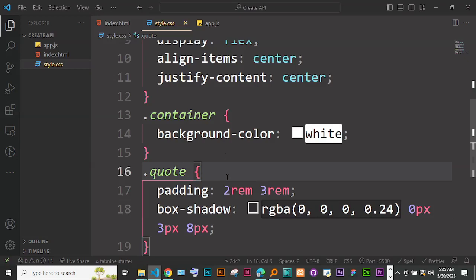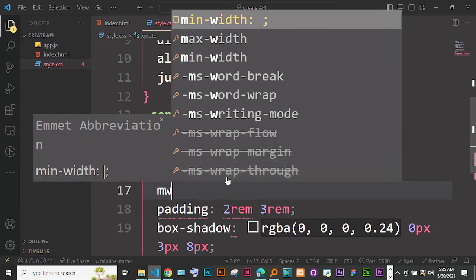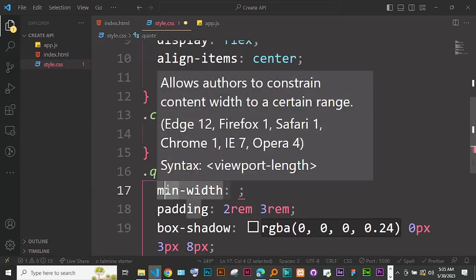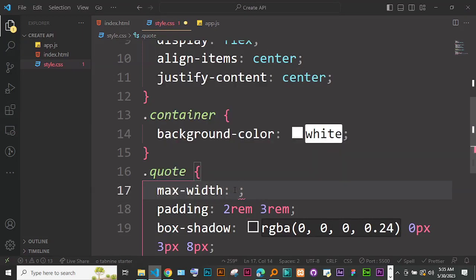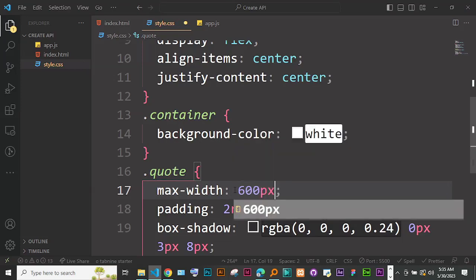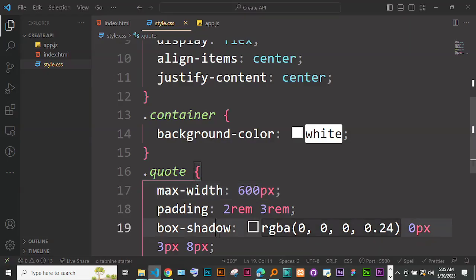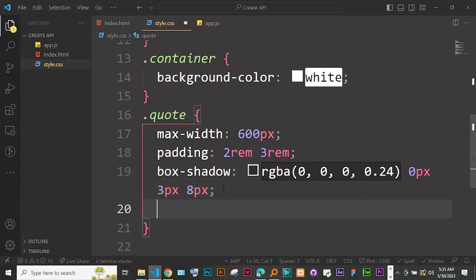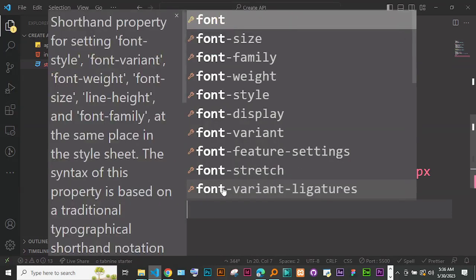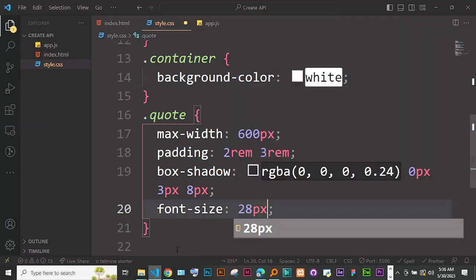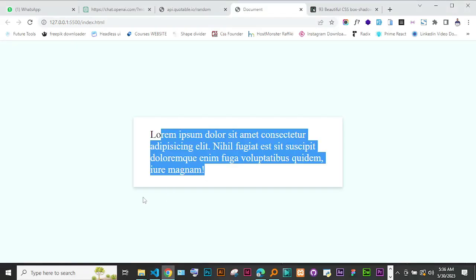Okay, I have a quote here, and I can also give it a max-width so that it breaks on some line. So not a min-width, but actually a max-width, and let me give it 600 pixels. Okay, so this will break it to go on a new line, so it is looking much better. And let me also increase the font size, and let's make it maybe 28 pixels. Okay, so this is our quote, and it is much better.